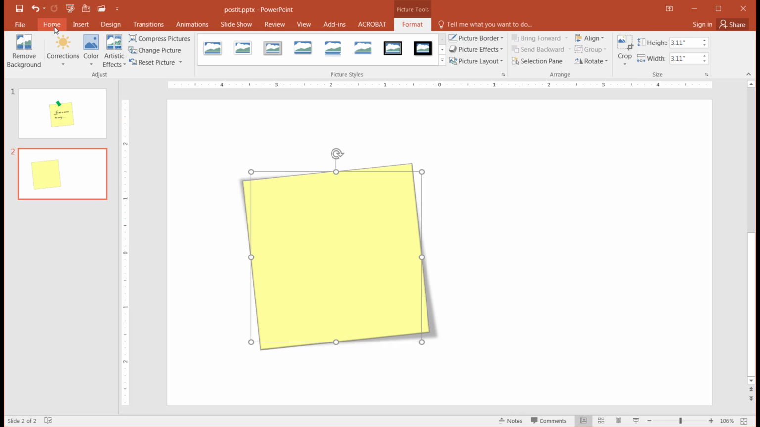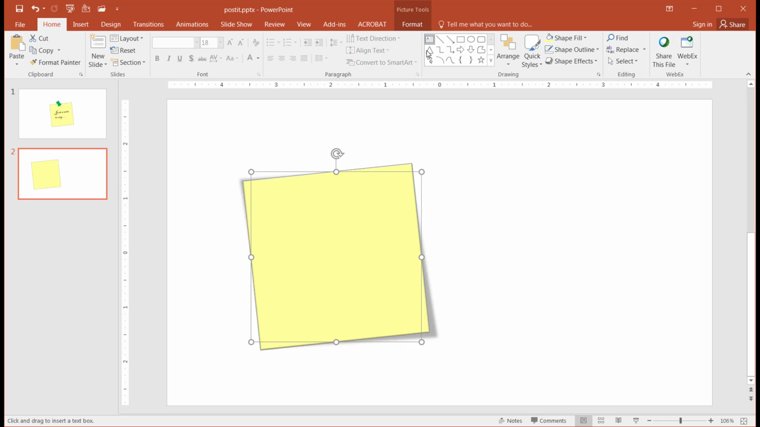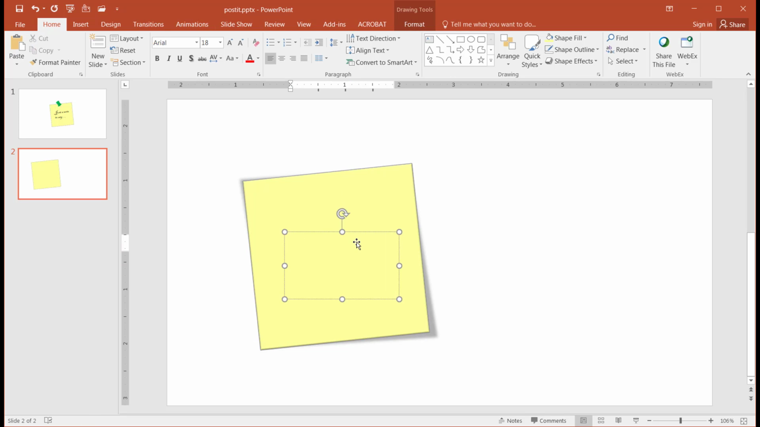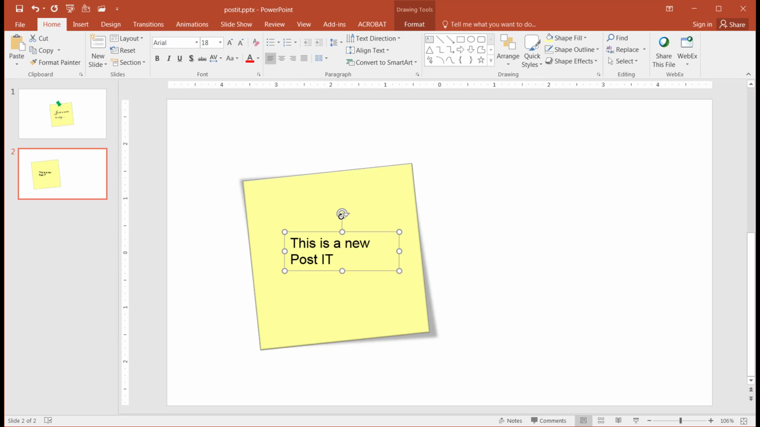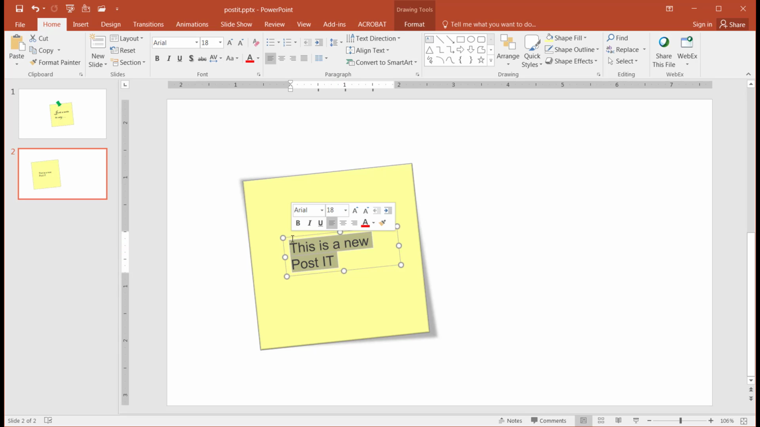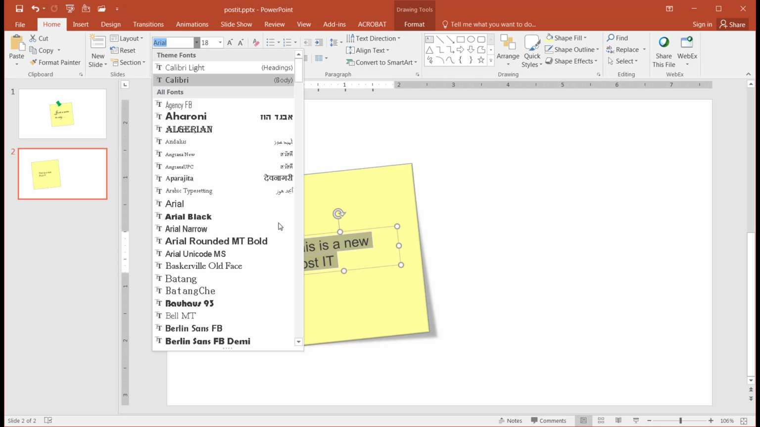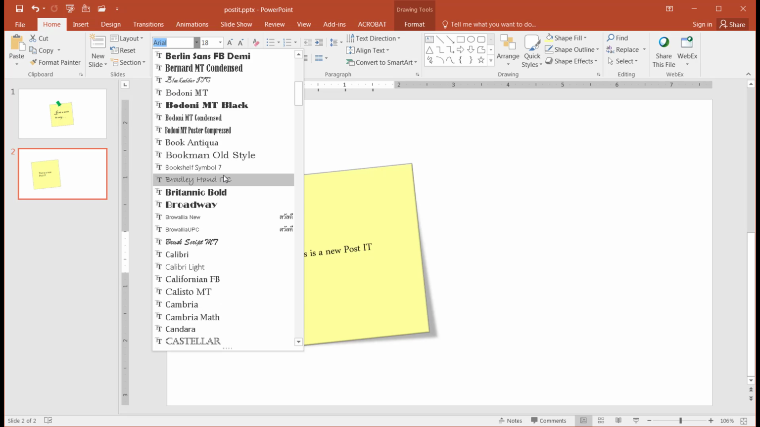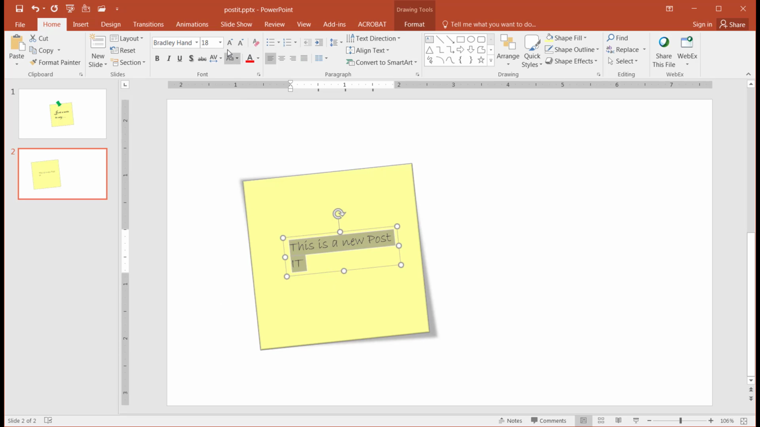So I can put some kind of wording here. Let me put a text here and write something like, this is a new post-it, right? Let's make this a space there. And I need to rotate it so it matches the rotation of the note. Also, since this is going to simulate a post-it note, it would probably be done in handwriting, so I'm going to choose a different font. Let's see what we got here. Let's use this handwriting font, and make it a little bit bigger.